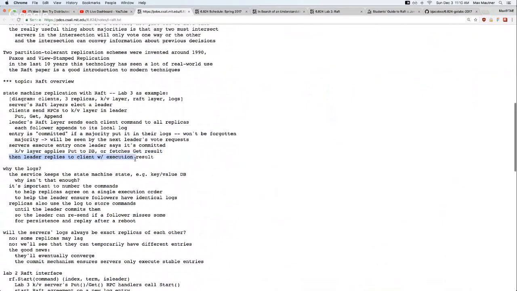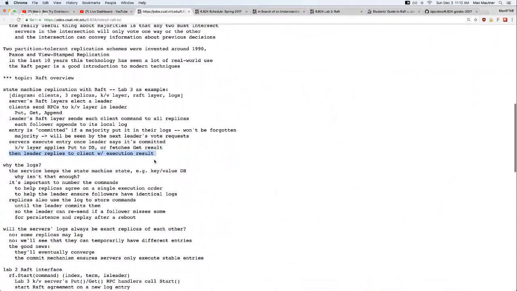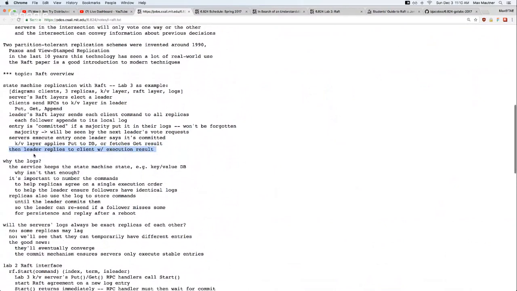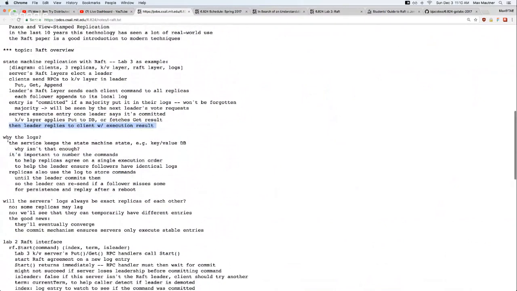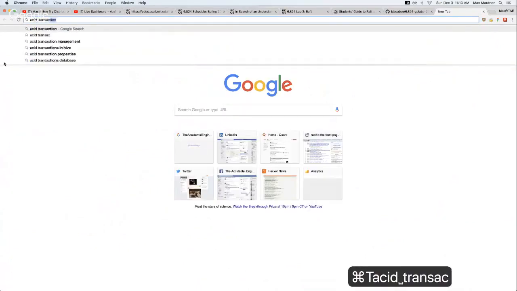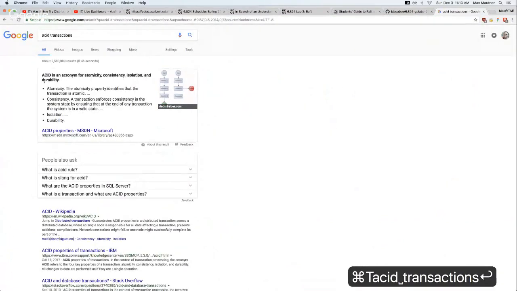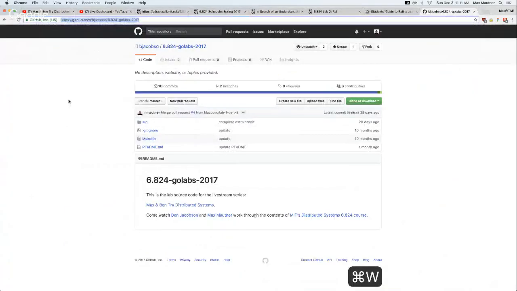Then the leader replies to the client with the execution result. This is like ACID: atomic, consistent, idempotent. I forget what the D stands for. I always forget. ACID, transactions, distributed, durability. Yeah. So does it get written to disk?